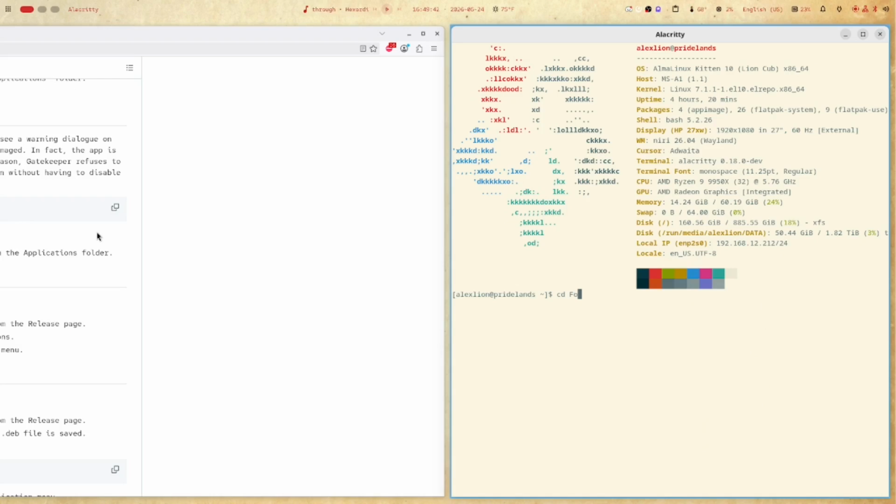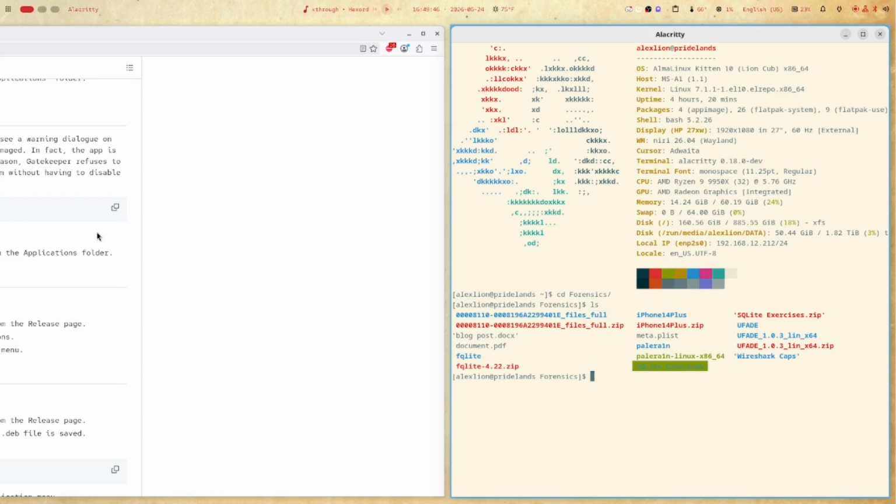go to LCD into my forensics directory and show you everything I got there. And so we'll go into the CD fqlite.